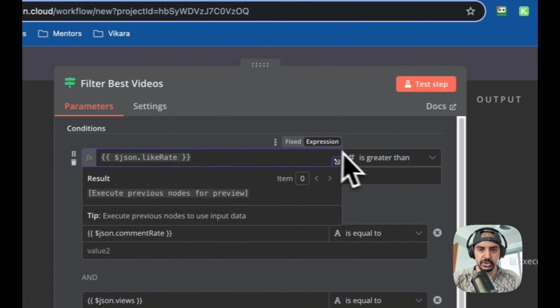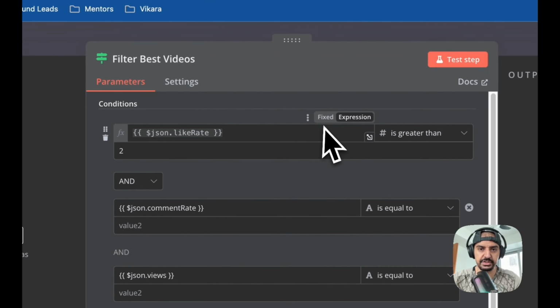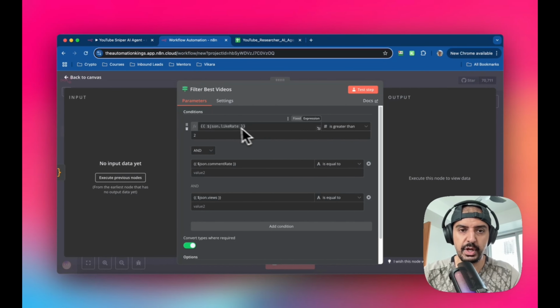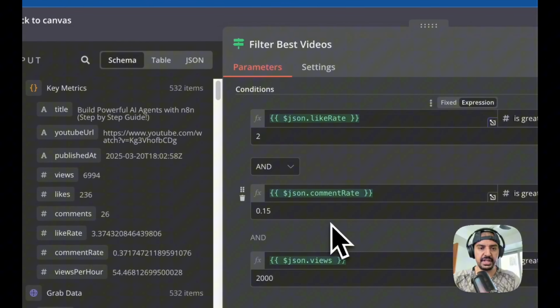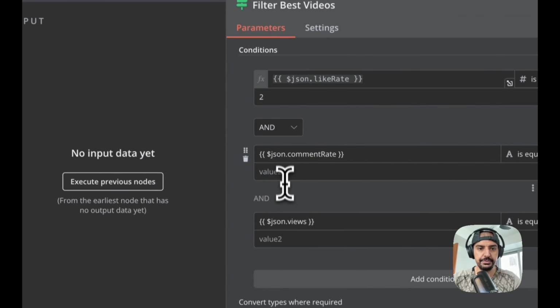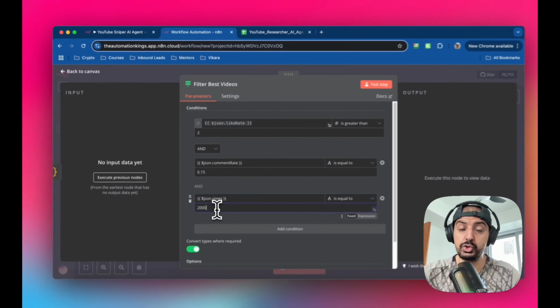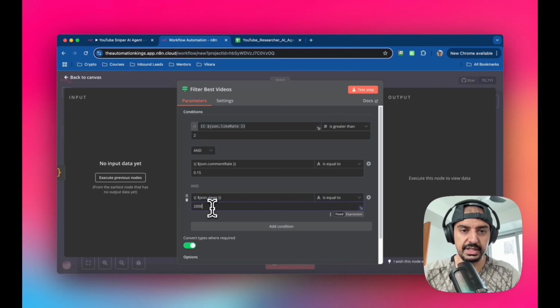Yeah, there you go. Change it to expressions if it doesn't work. Sometimes when you paste into fixed, that doesn't seem to work all the time, right? So this is greater than 2. Then for the comment rate, I've set it to 0.15. And then for views, I set it to 2000. Again, these can be whatever values you want. I've just put this as an example for my automation.